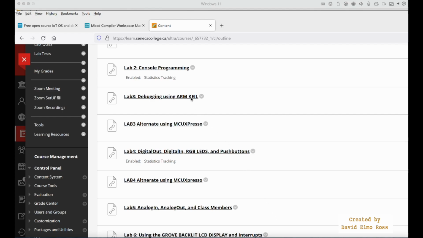For Lab 3 we have two options, Keil or MCUXpresso. However, in the lab we do not have ARM-Keil set up, and MCUXpresso is, so we're going to use this version of Lab 3. Now MCUXpresso only works on the Freedom K64, not the K22, but we have all these labs that are filled with Freedom K64s.